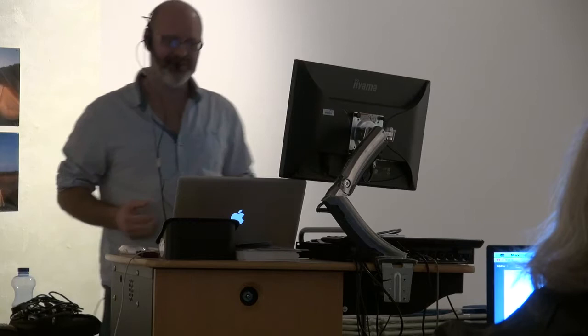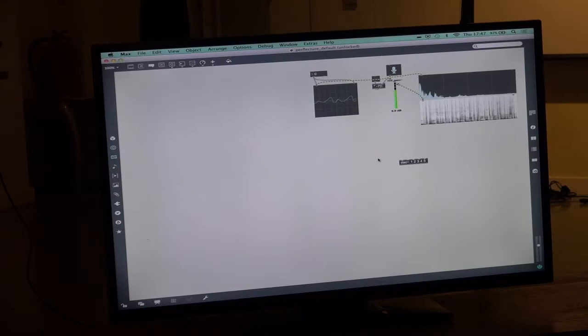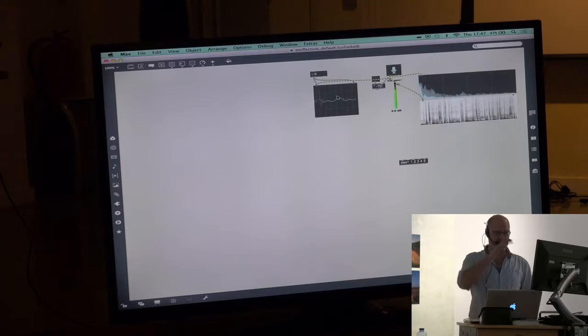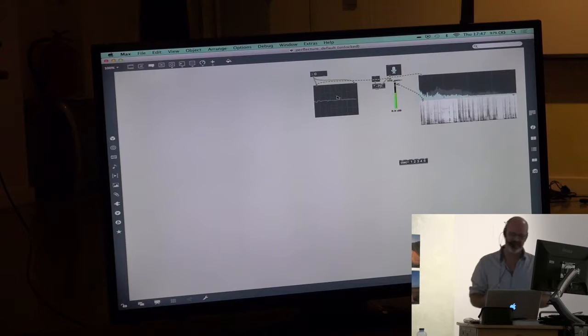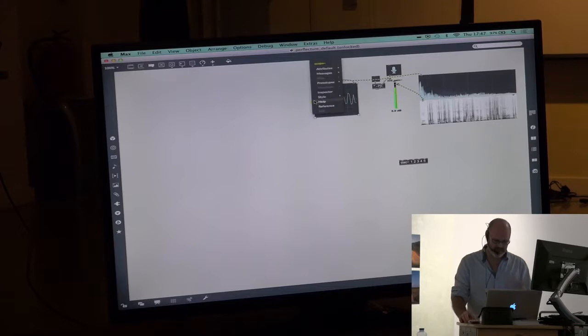So I'm going to be working in a piece of software called Max. And this is a graphical programming environment. And you can see these blocks on the screen. All these blocks are called objects, and in computer programming we call up certain functions. So like any language, certain words mean that object will do something useful or not useful, as the case may be.